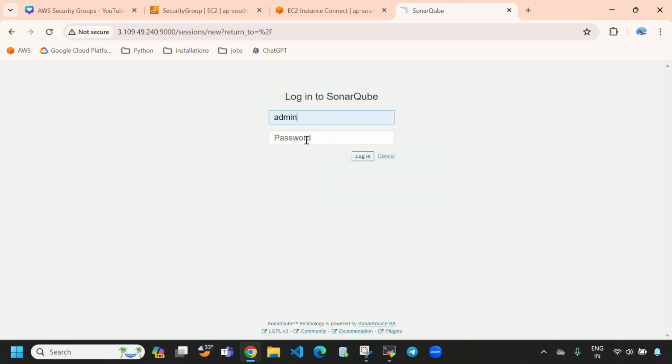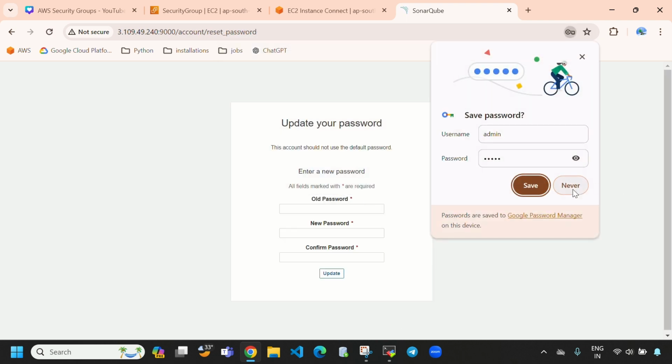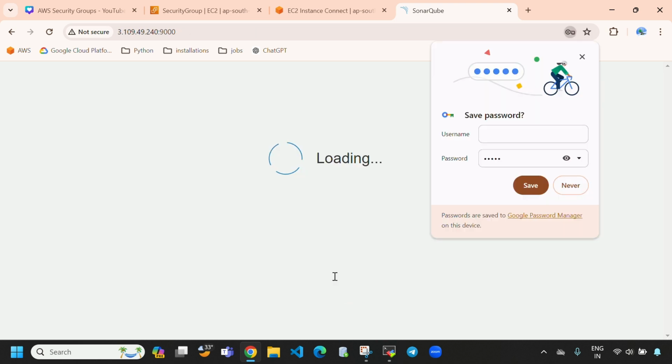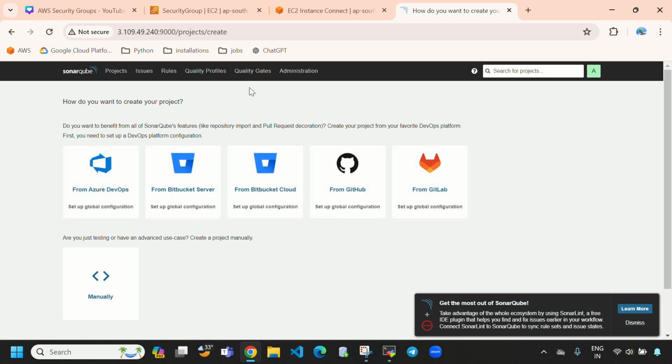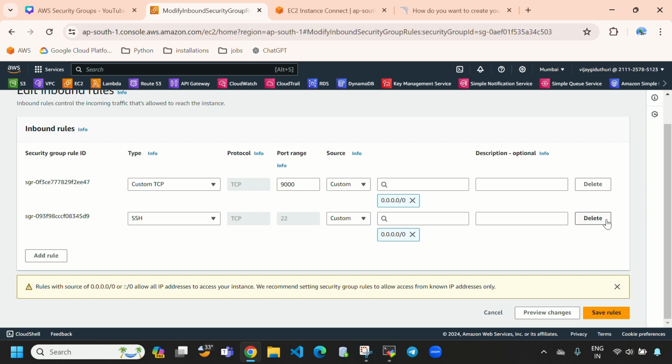The initial username and password is admin. Login, and okay. The old password is admin. For the new password, let's give something, update, and a number. So here you can see SonarQube is running. So now let's do one thing. If you don't want to give access to SonarQube, that means if you don't want to give access to port 9000, directly select edit inbound rules and directly select delete, guys.